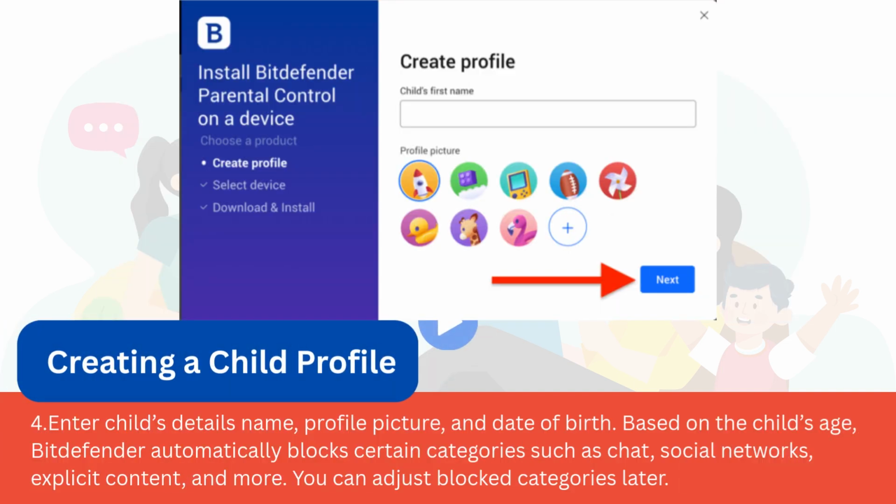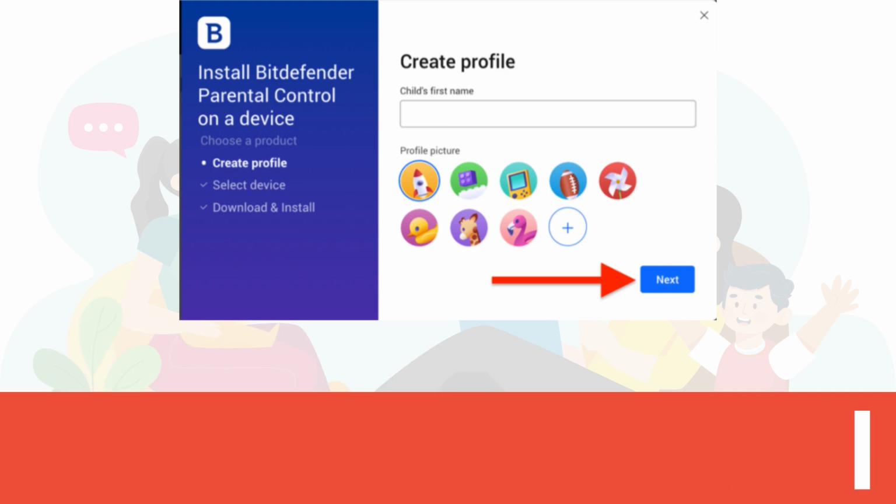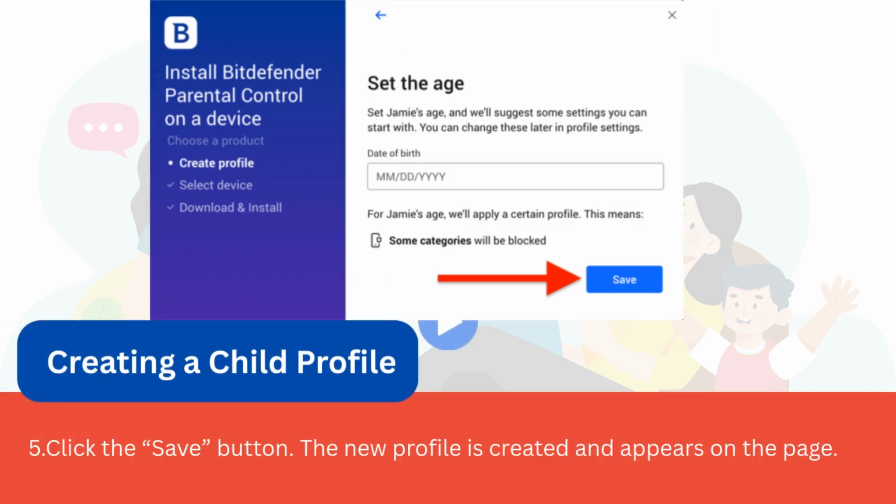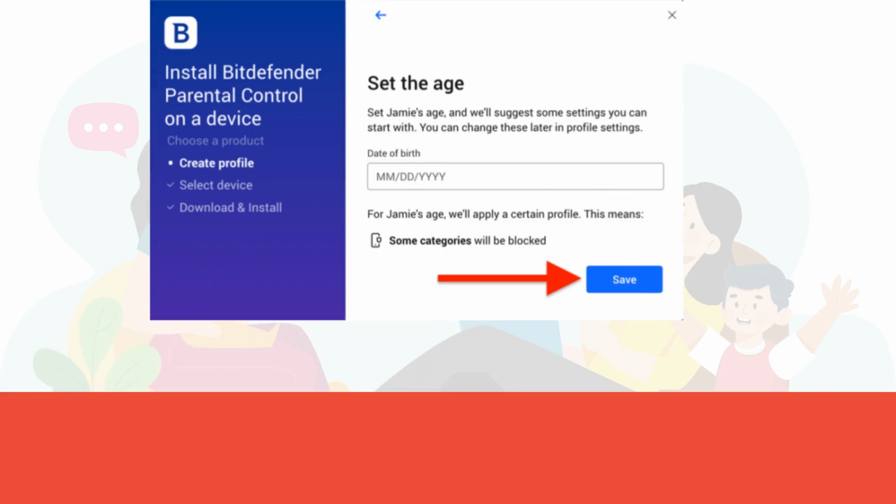4. Enter child's details: name, profile picture, and date of birth. Based on the child's age, Bitdefender automatically blocks certain categories such as chat, social networks, explicit content, and more. You can adjust blocked categories later. 5. Click the Save button. The new profile is created and appears on the page.